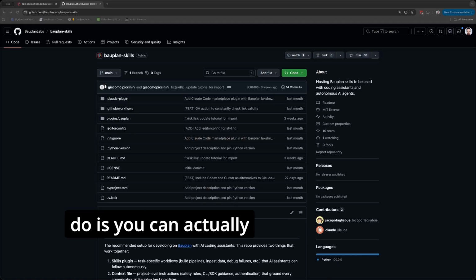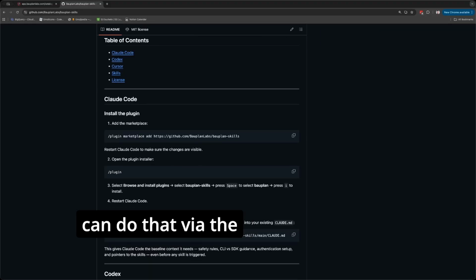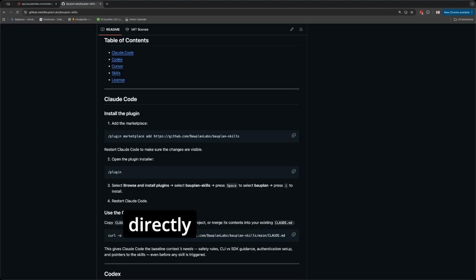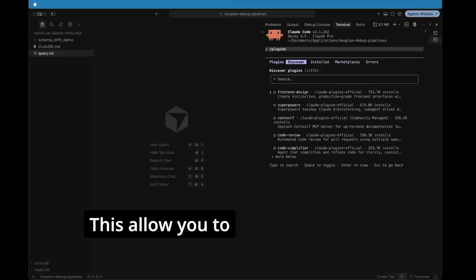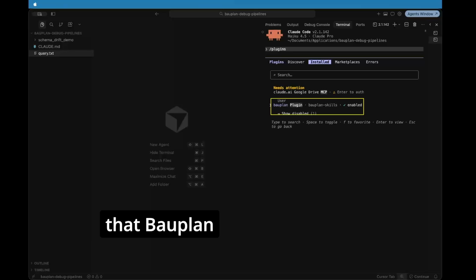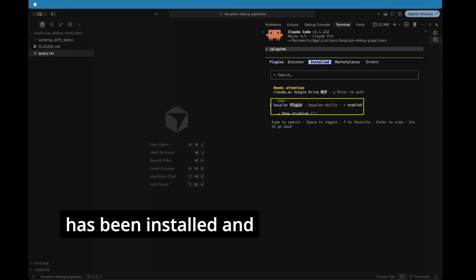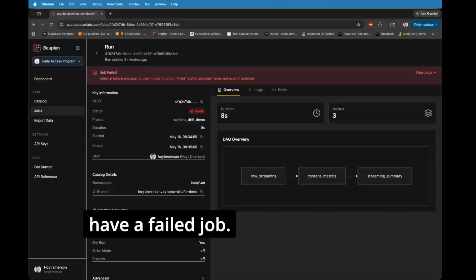Another thing you can do is download Bauplan skill files via the skill GitHub repo, and you can do that via the Anthropic marketplace. You simply copy this code and then put this directly into Claude Code. You can then type in plugins in Claude Code. This will allow you to see the plugins you've installed via the marketplace. They'll be in the installed section, and you can see here that Bauplan has been installed and we are ready to get working.